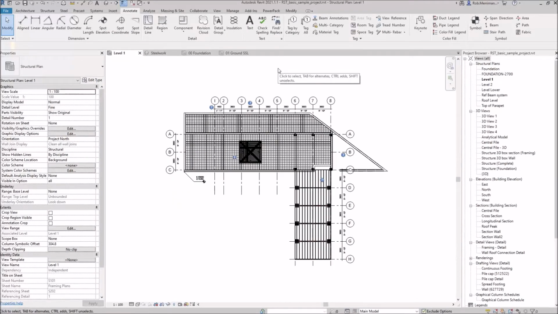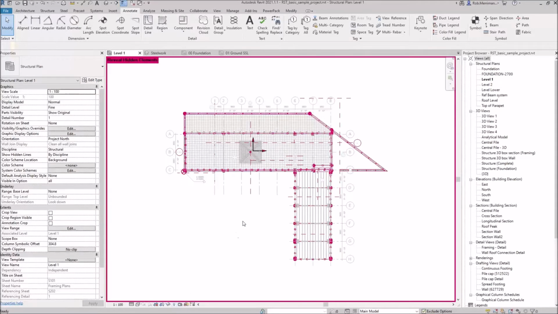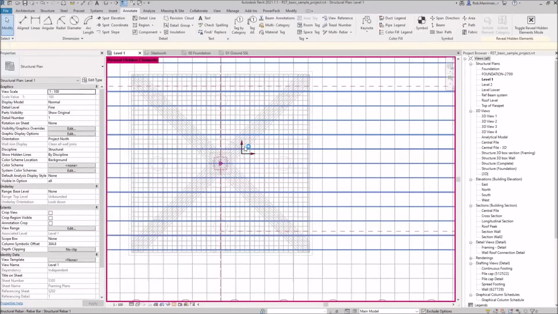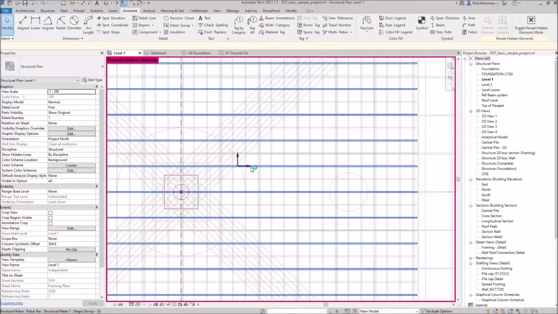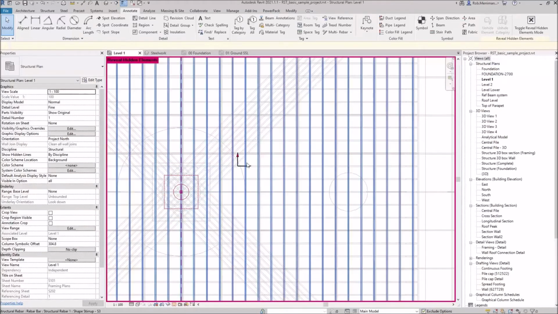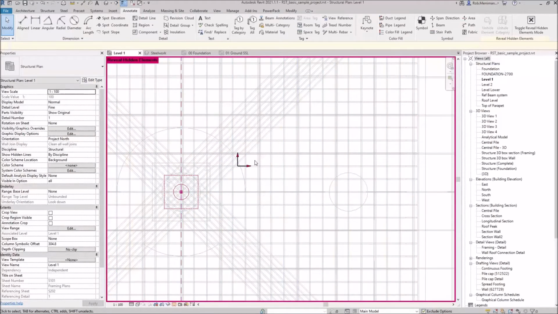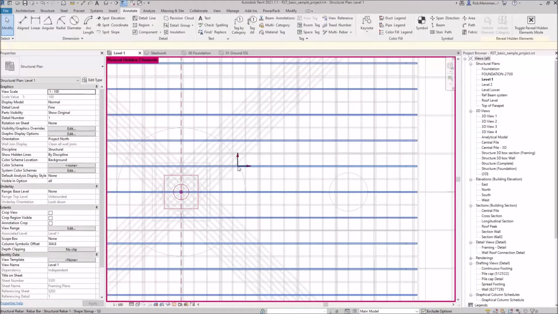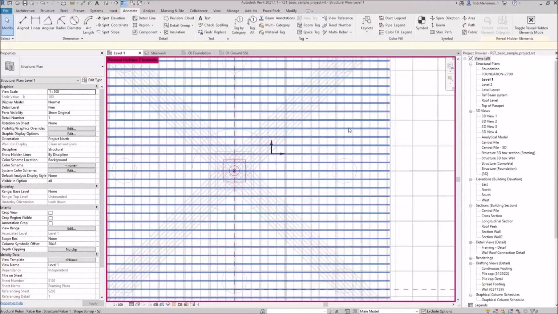So this is just the sample project that you get with Revit. Now, if I turn on hidden items, I don't need to save it, thank you. You see we've got this little horizontal arrow and a vertical arrow in here. That is the internal position of the project. That does not move.